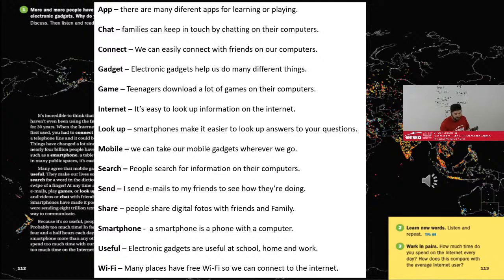Smartphone, a smartphone is a phone with a computer, so it makes the phone smart. Good. Useful. Electronic gadgets are useful at school, home, and work. They have specific uses, okay? They help us. Good. And Wi-Fi, which is the link of two words, which is wireless and fidelity. Okay? Wireless, fidelity, Wi-Fi. We only use those two words here because it's easier and faster to write. Wi-Fi. So Wi-Fi stands for wireless fidelity.